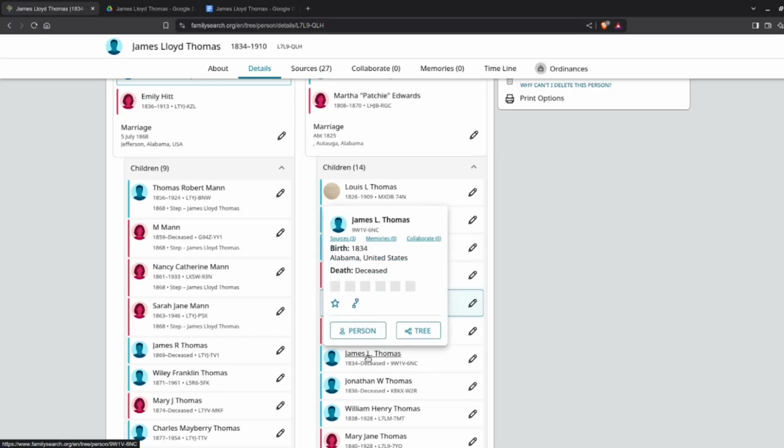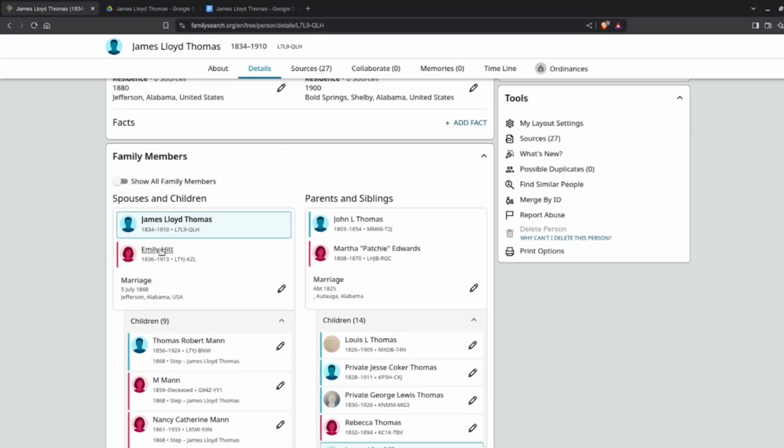Let's go look at the other James. Oh, before I do that, let's notice that Emily and James get married in 1868. So this is 3 years after the Civil War. So James would have been 34 years old at the time.